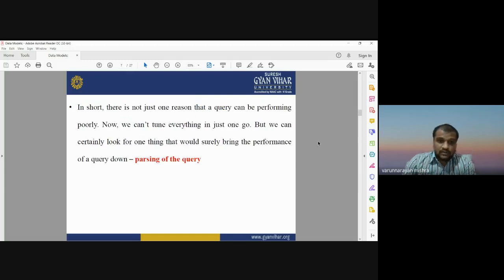So in short, we can say that there is not just one reason a query can perform poorly. There may be multiple factors. So before going for any query from our database, we need to rectify these errors caused by the hardware, software, or missing data.